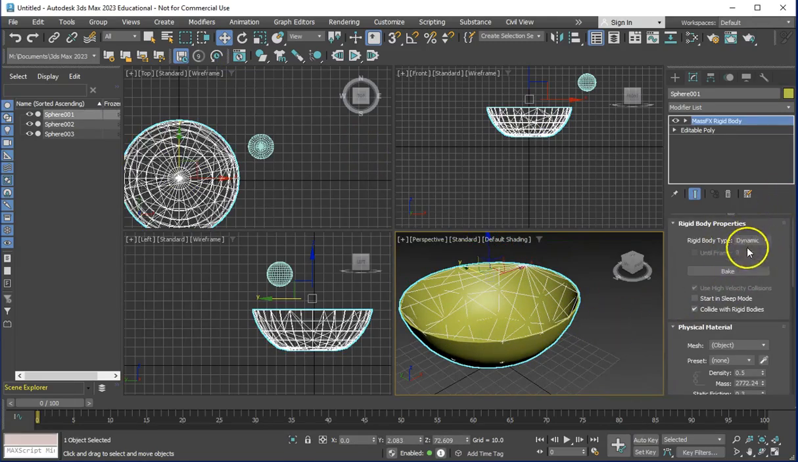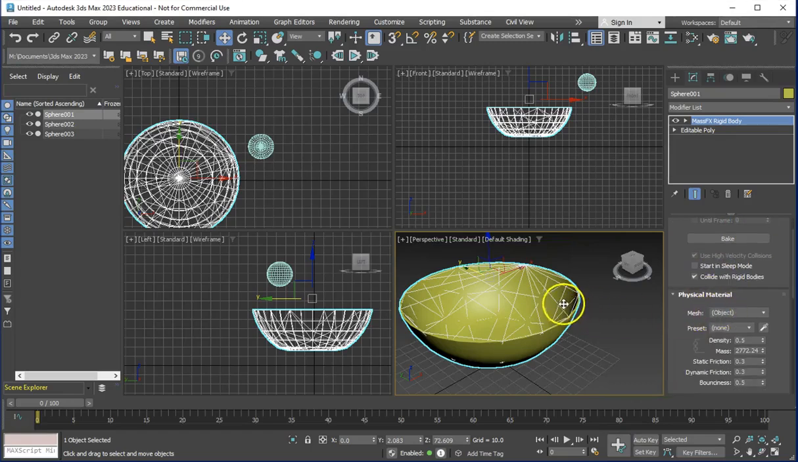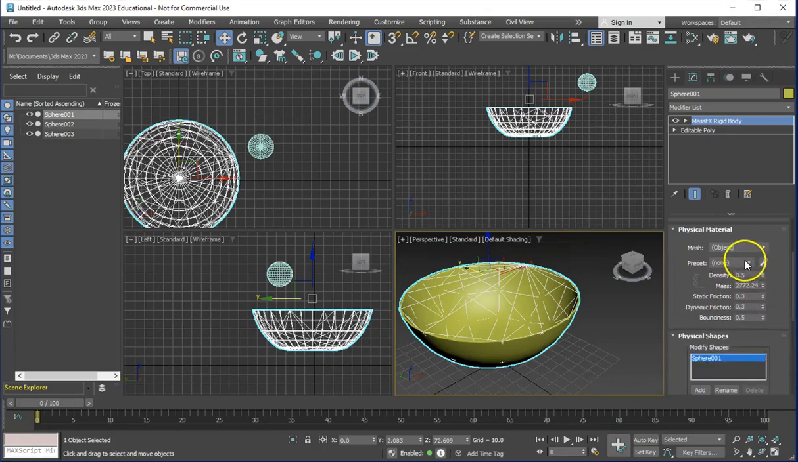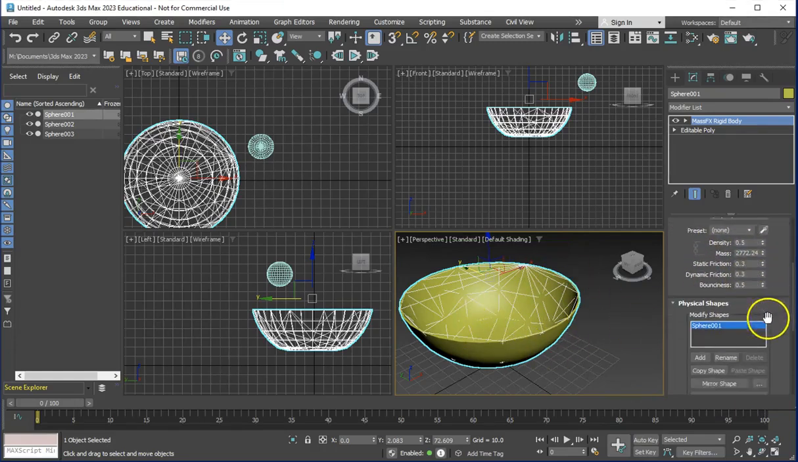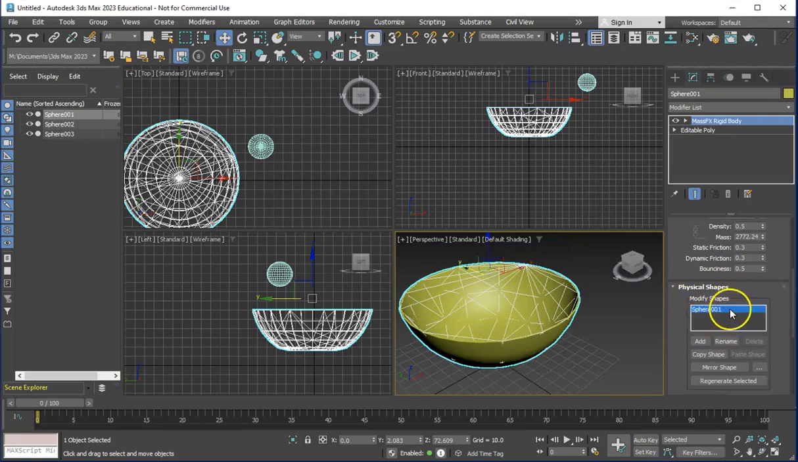First, we need to define the body type. If it is static, it won't be animated, so we need to select dynamic. This is our mesh. You can use a preset material, or you can also give those material properties manually. As we are just having a few objects, it's not really important. So this is our shape, Sphere 1.